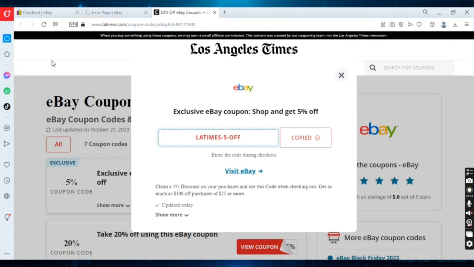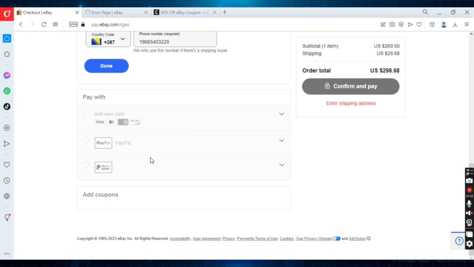and then if the code is viable for your purchase, all you have to do is go to checkout, and once you go to checkout, here you have pay with, and you add coupons, and once you add the coupon, the discount will be added, and your purchase will cost you less, and you will save money.